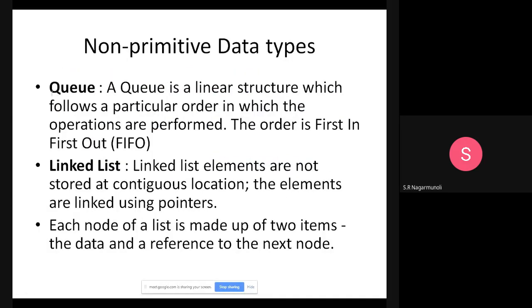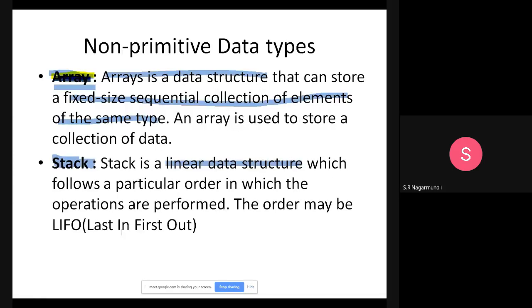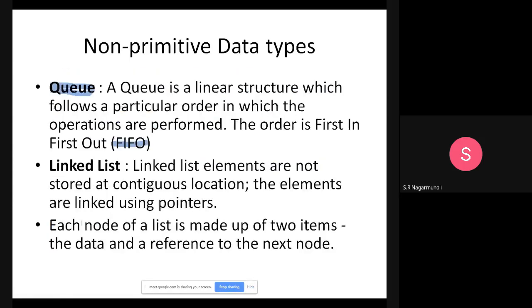Then we'll be learning queue, which is another data structure. This is also a linear structure which follows a particular order in which the operations are to be performed. The order here is first in, first out. In the previous case, it was last in, first out, that is, the last element inserted is the first element to be removed. Whereas in queue, we have FIFO, first in, first out.